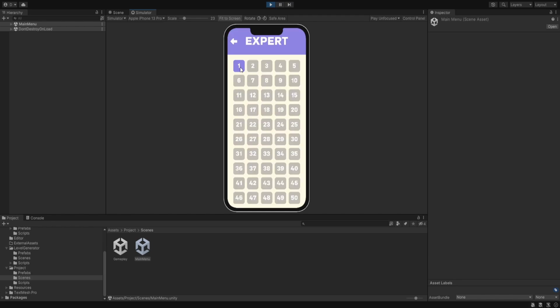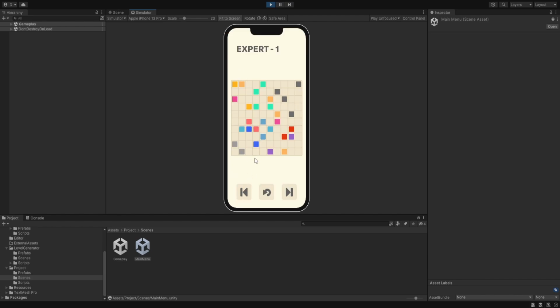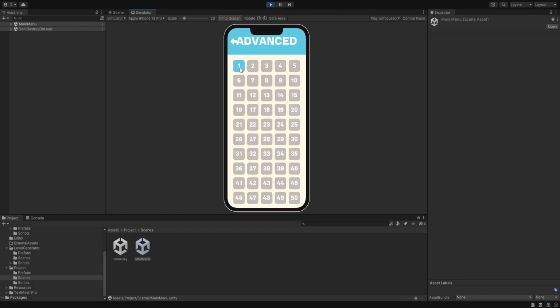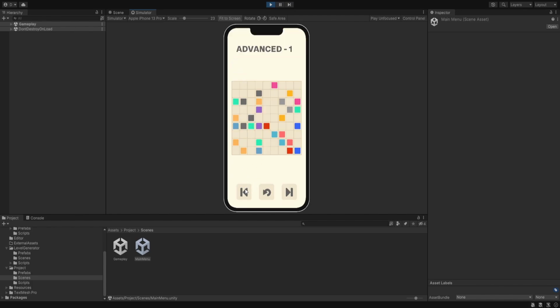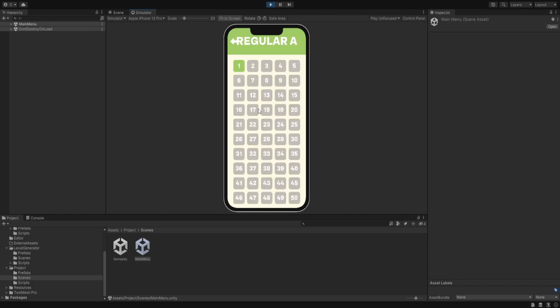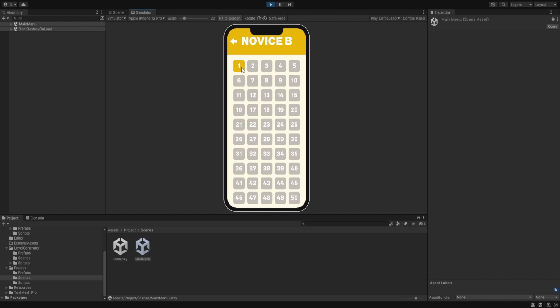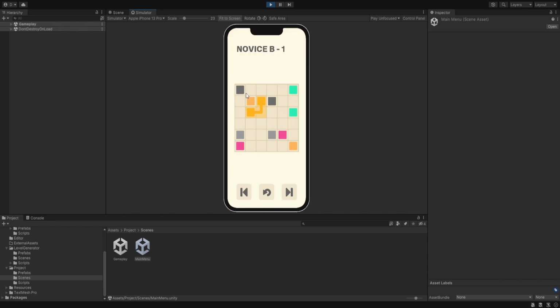And again we are going to go through the expert. It has all the colors. And again the advanced and regular, again it has all the colors. And let's play our noise.